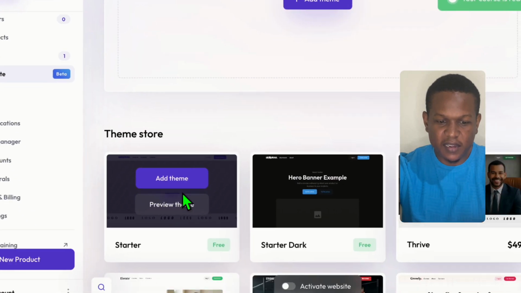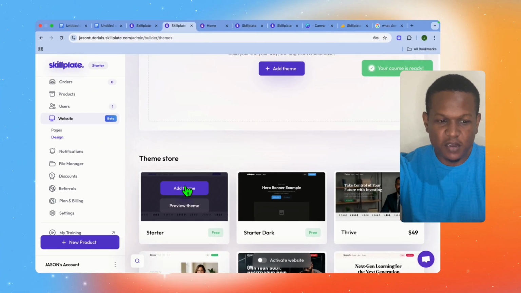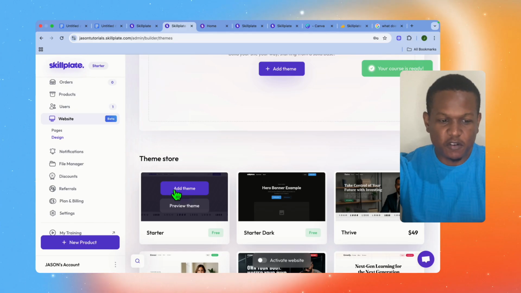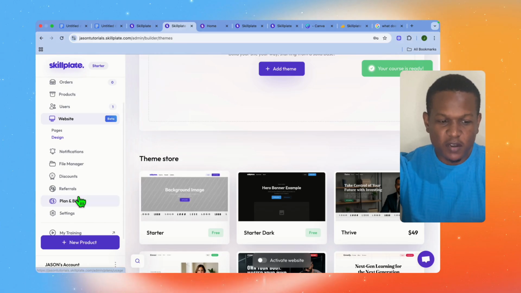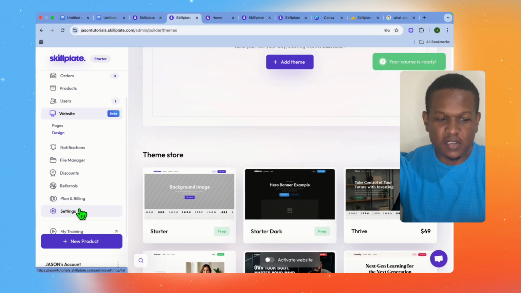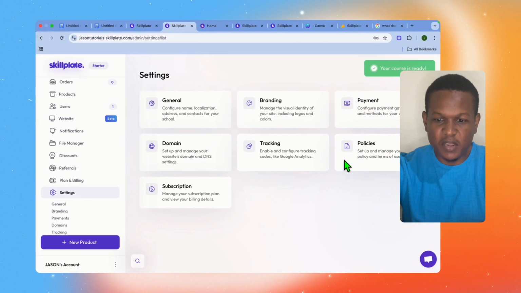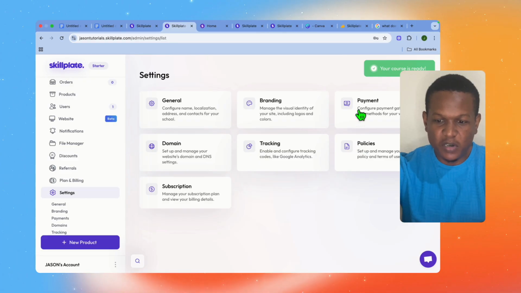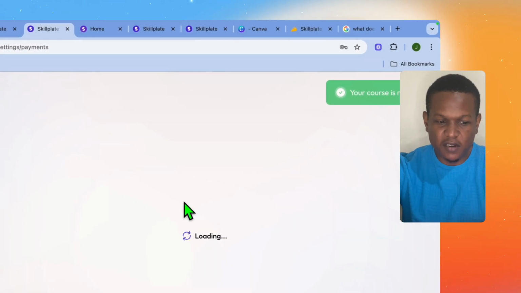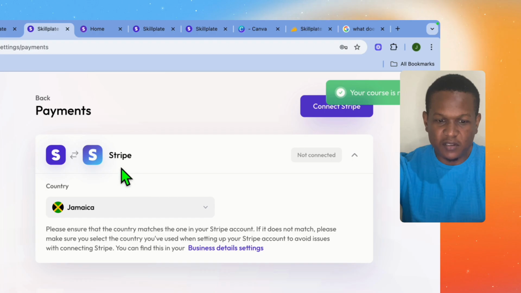And if it is to your liking, you'll simply tap on add theme. And that is how you'll be able to create a landing page. One of the pullbacks when it comes to Skillplate at the moment is that they only offer Stripe as their payment option. So if we were to select payment, you can see right here where you'll be able to add Stripe.